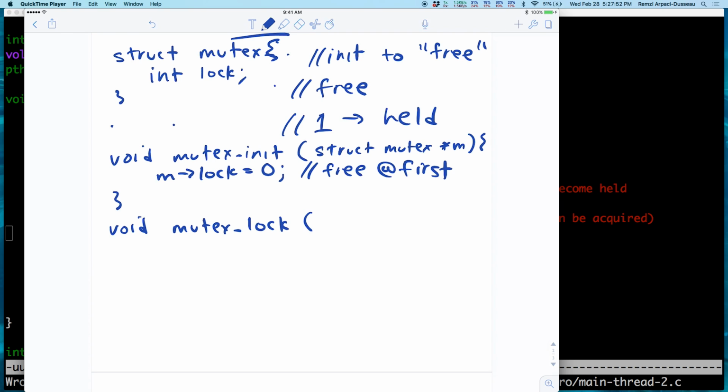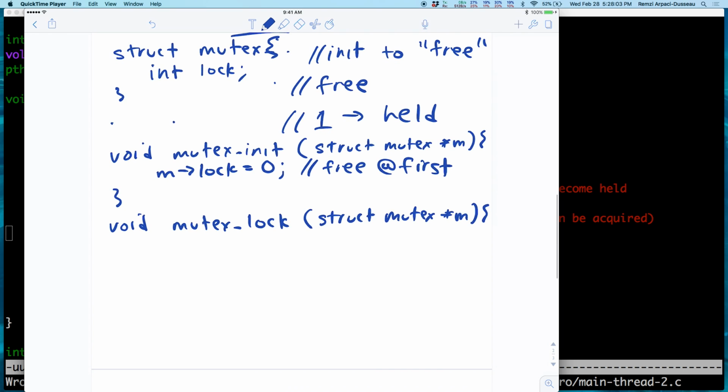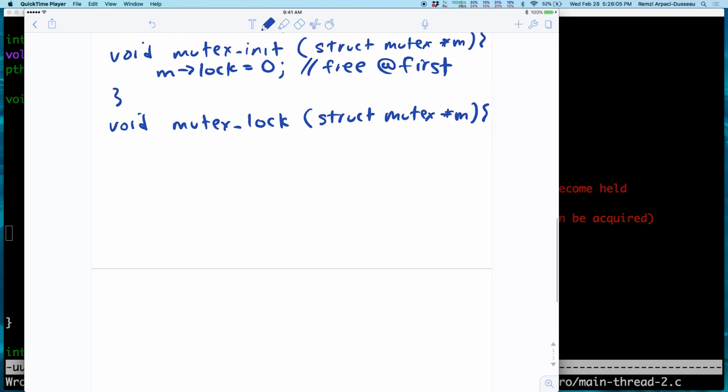Okay, and then the same thing down here. We're going to pass in our struct mutex, a pointer to that at least, and we want to write our lock function, and I'll leave a little room for that. So I'll go ahead and do that.